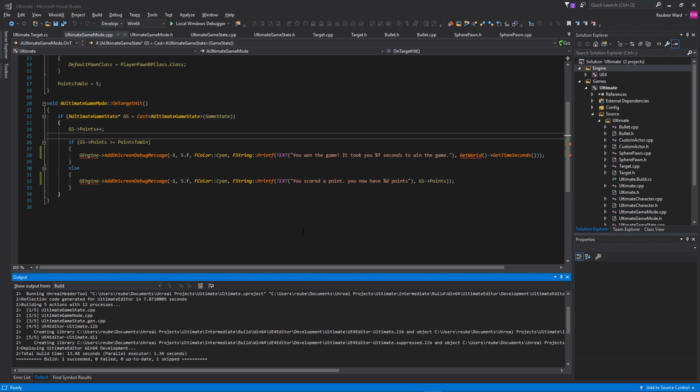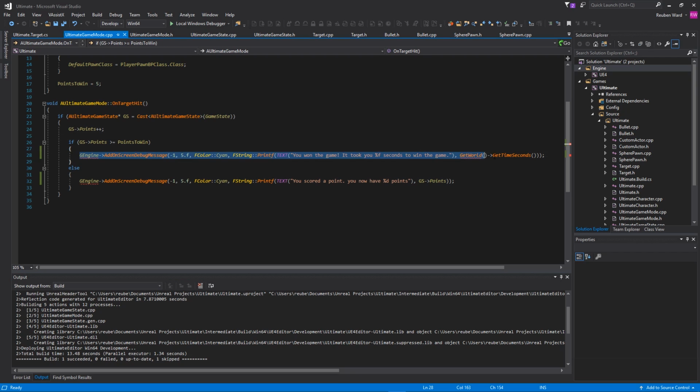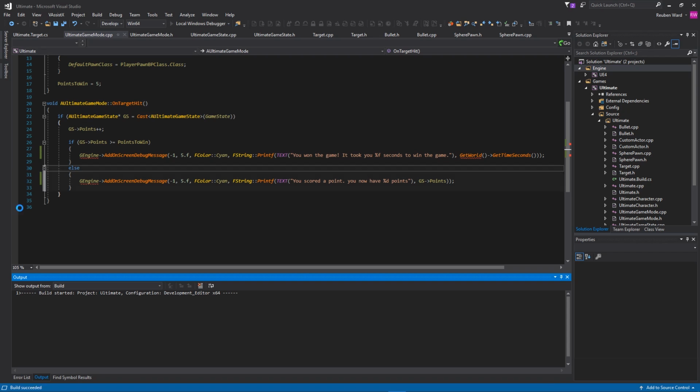Okay, one more feature that I'm going to add is to replace the previous log statements inside of ultimate.gamemode.cbp with what I have here, this add on-screen debug message. I've simply added a feature where it'll tell you how long it took to win the game, so there's at least some sort of time race to it.